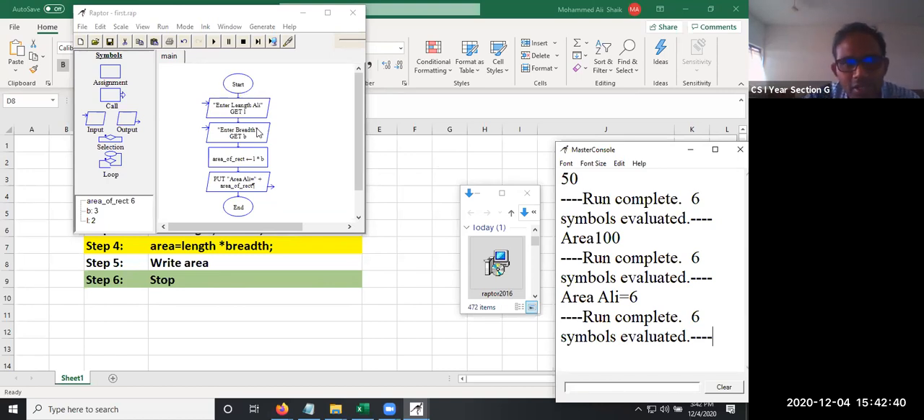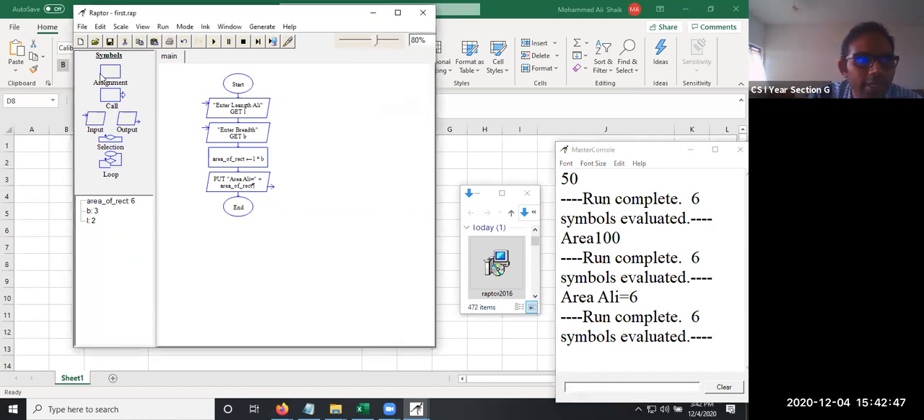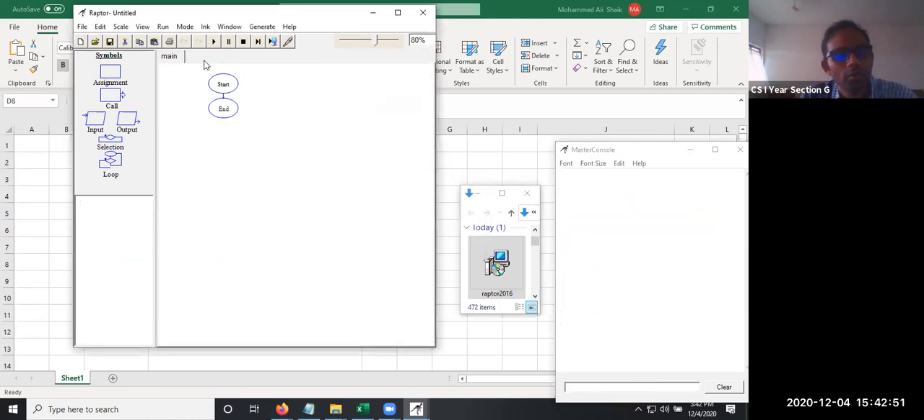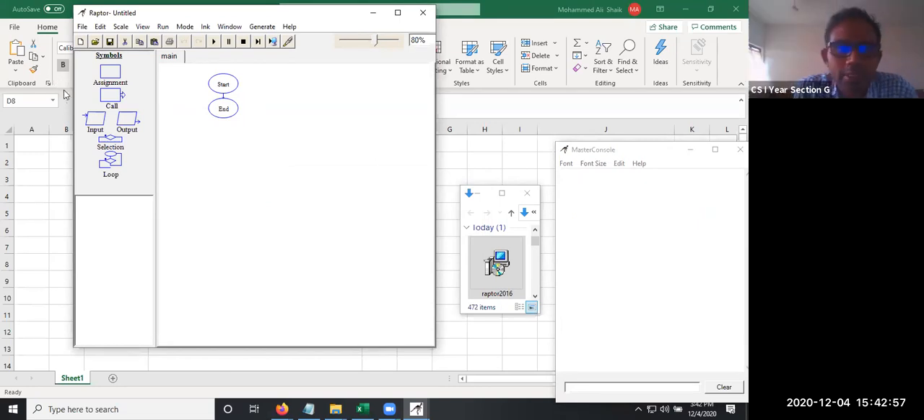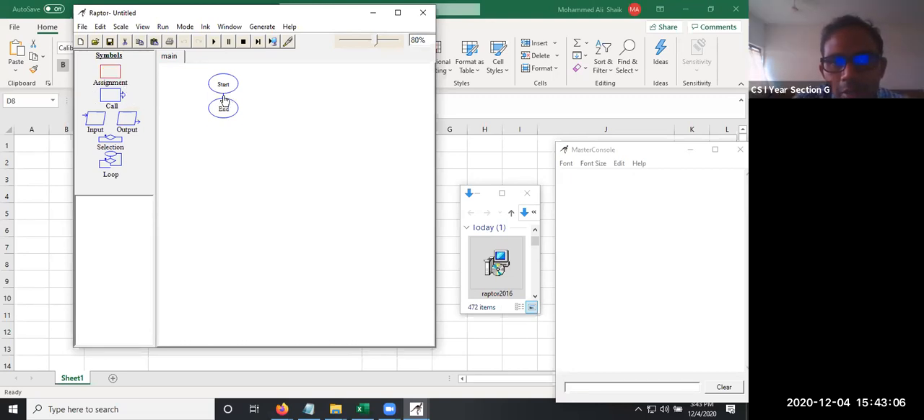Now, how to do that addition of 2 numbers? Can you help me in doing addition of 2 numbers? Let us take one more. Now, can you see the screen? Now we want to do addition of 2 numbers. Which symbol to be taken first? Assignment. Very good. Let us take the assignment, drag and drop on the arrow. We got it.